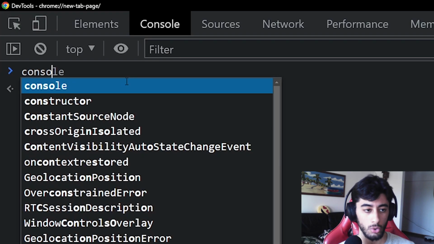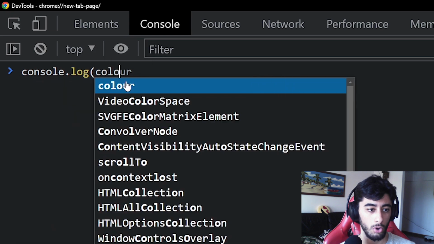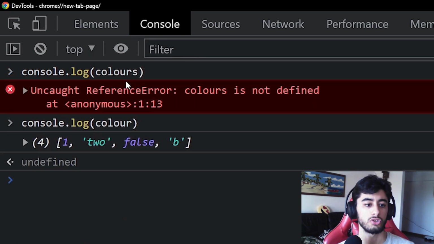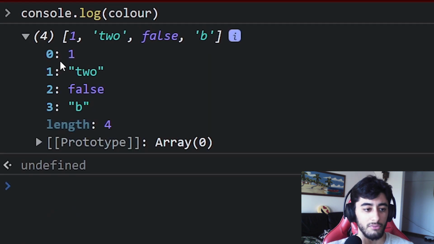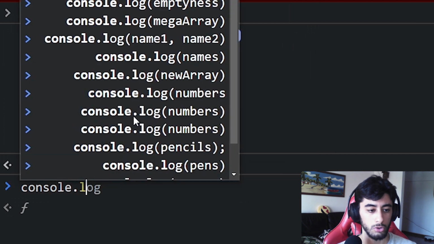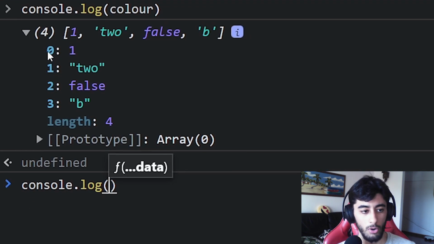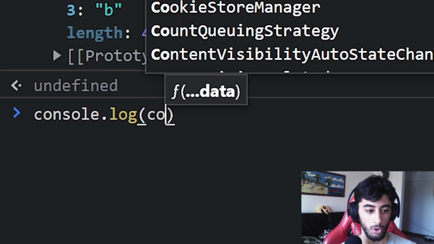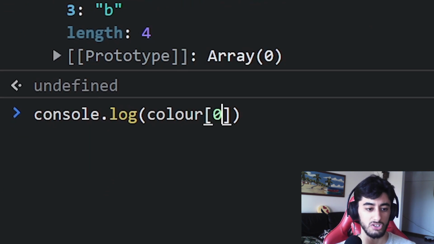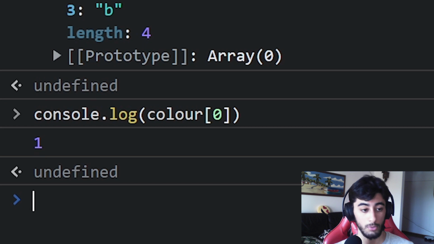Let's just console.log colors, color, it's color only, this one doesn't exist. We can see that we have the index of 0, 1, 2 and 3. If we console.log or even alert the index of 0, that's the first one, color, square brackets, and put the 0 inside, you're going to only see the number 1, because it's the one corresponding to this index.